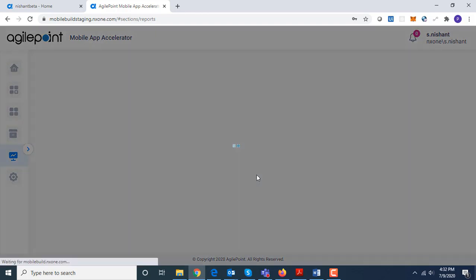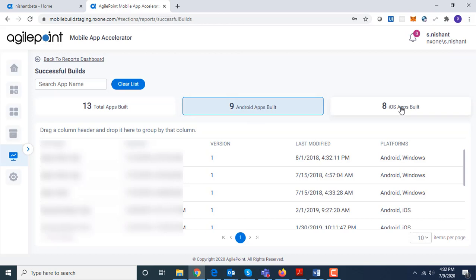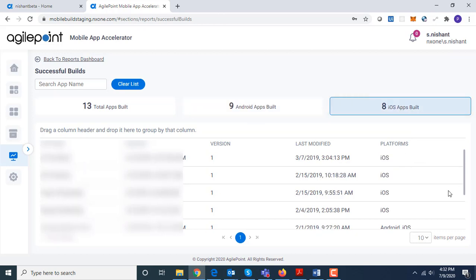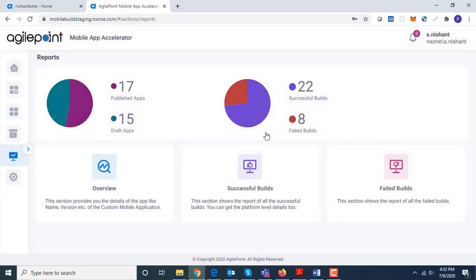Similarly, if you go to successful builds, you can see which builds were successful, how many of them were built for Android, or how many of them were built for iOS. You can filter down on those. And you can see the failed builds as well.